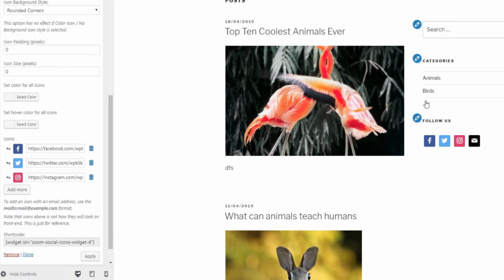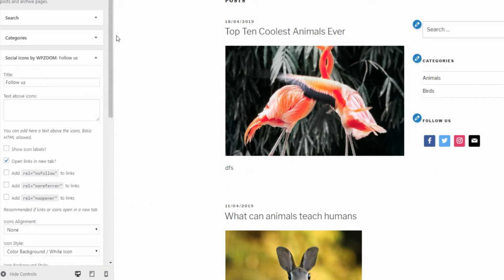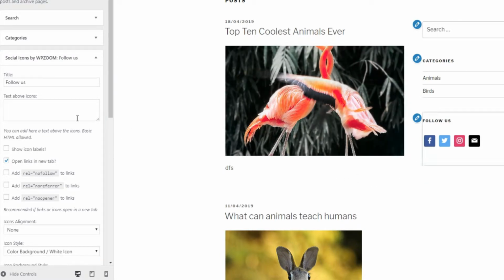Unlike these settings, where we make modifications to each individual icon, there are general settings as well. General settings apply to all the social icons we're using, and they're useful for when we want to make changes to all of them in bulk. In the following field, you get to add a title to your Social Icons widget, as well as the description to be displayed above. You can use basic HTML if you know how.